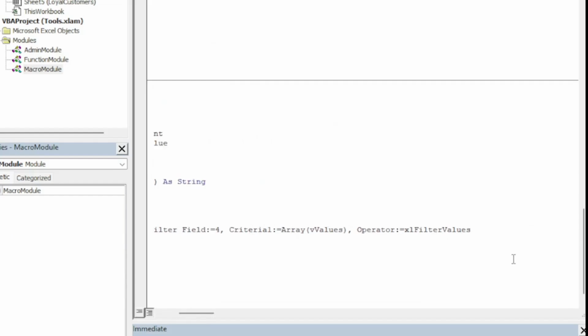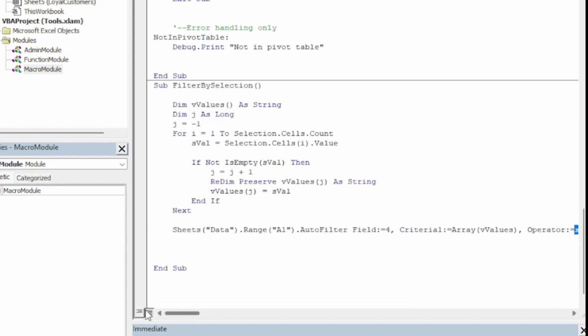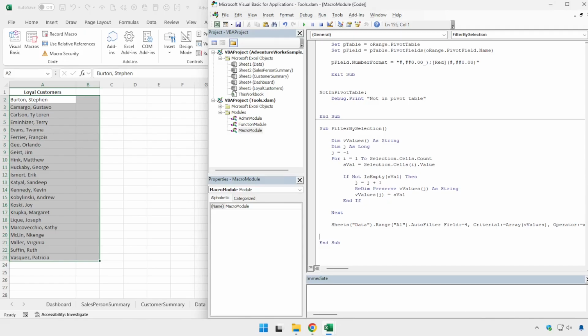And then I'm using operator Excel filter values, which is a function that makes Excel filter them all with all of your values. If you don't put this in here, it'll actually just do the last value that you have in your array. So you need to choose Excel filter values to make sure it does everything in the selection. So now I need to make sure that I'm on the active sheet as my selection, because if I'm on the data tab, whatever I have selected, the cursor on the data tab, is going to be my selection. So I got to make sure I'm on the active sheet that I want to filter from.